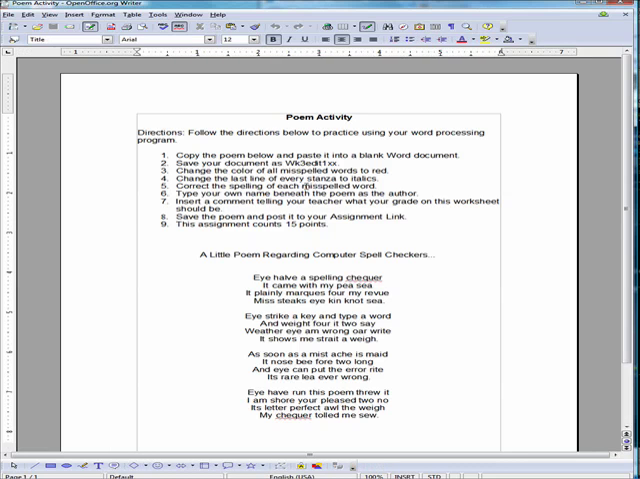The instructions tell me to copy the poem below and paste it into a blank Word document. So save your document as Week 3 Edit 1 and your initials, and then change the color of all misspelled words to red. Change the last line of every stanza to italics. Correct the spelling of each misspelled word. Then type your own name beneath the poem as the author, and then insert a comment telling your teacher what your grade on the worksheet should be. Save the poem and post the assignment link, and the assignment is worth 15 points.